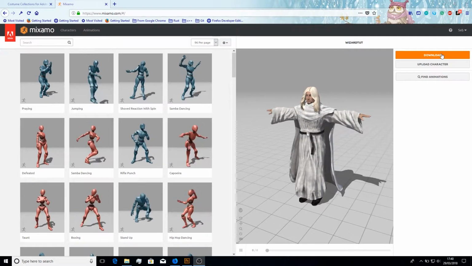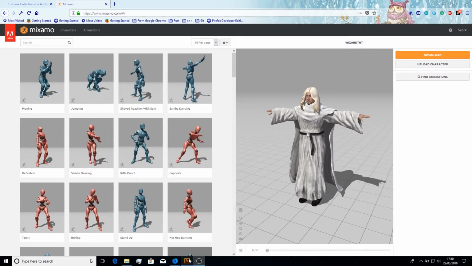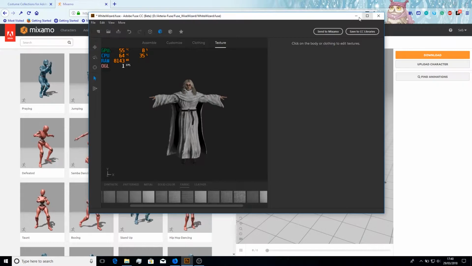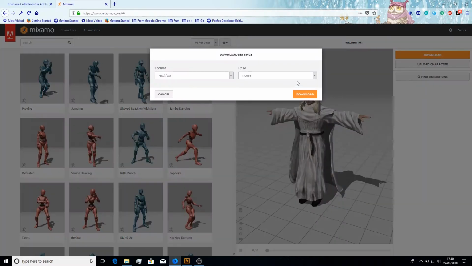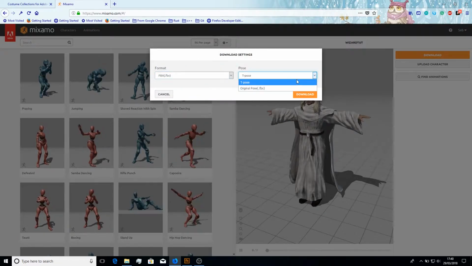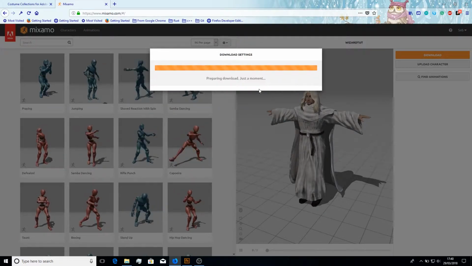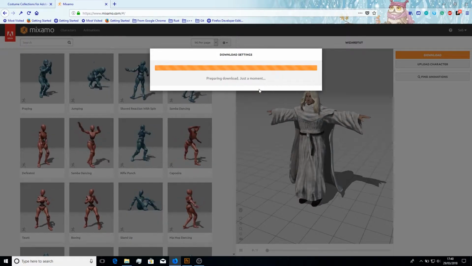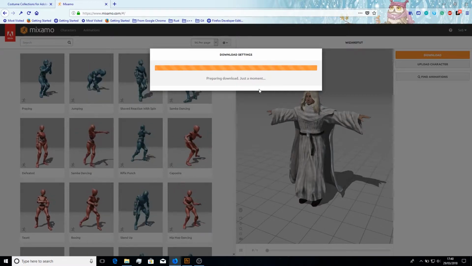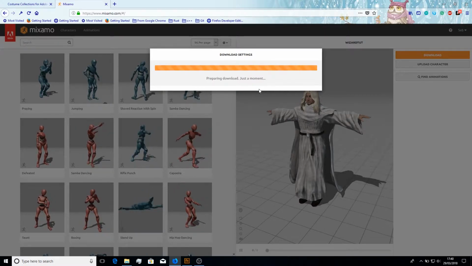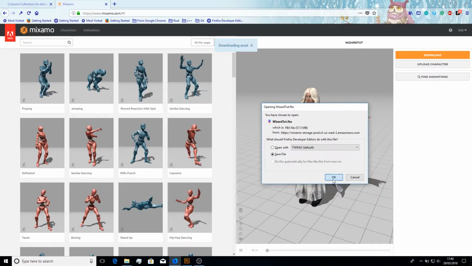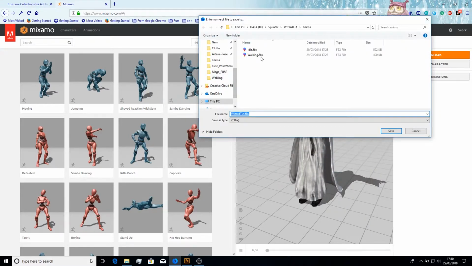Now we want to download our character, and sadly you don't want to download it through Fuse by exporting it because it won't actually have a skeleton. So instead we'll download it from here, FBX, T-pose, download. Let's just save that file into here.